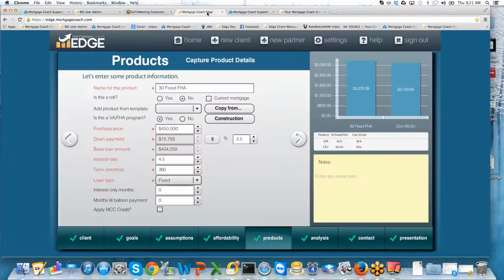Now, beyond that, you also want to check and make sure that you're allowed to do the MCC tax credit. Each state has different guidelines for exactly how much of the interest can be written off, or actually credited, I should say. So you want to check with your lender to find out, one, if you can provide that program, and two, what the caps are for it.